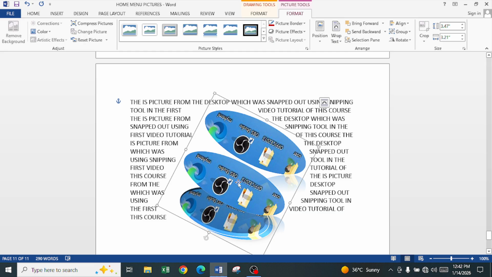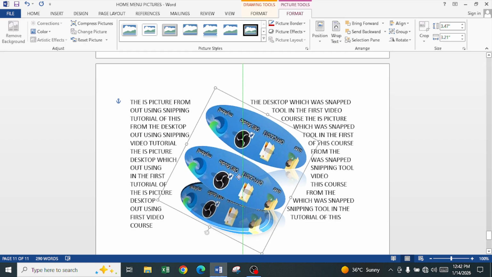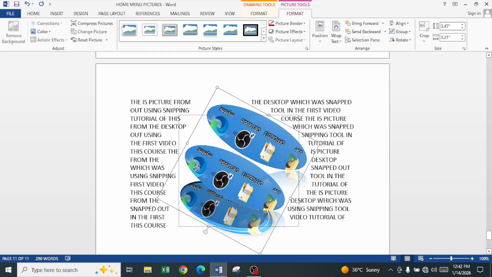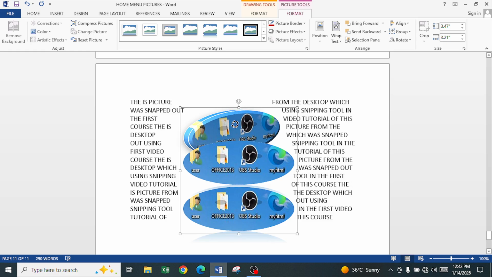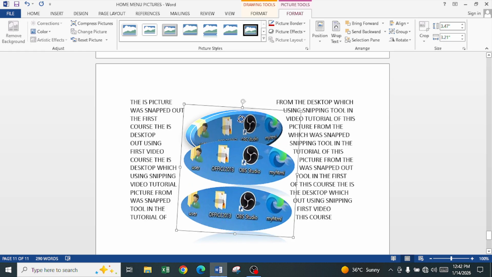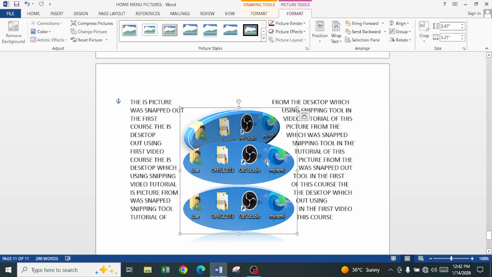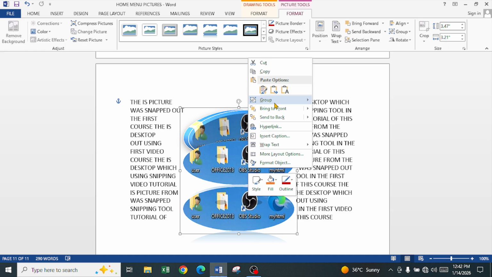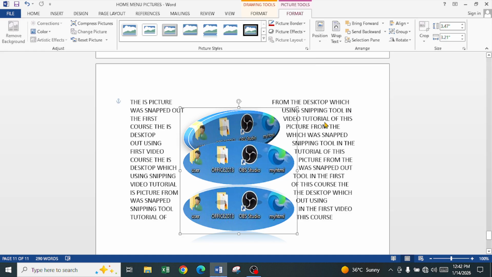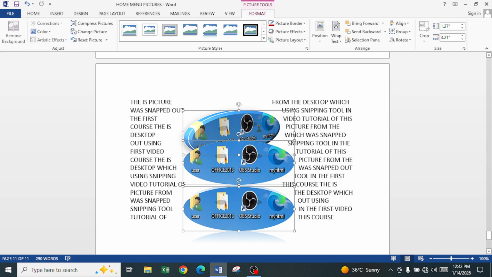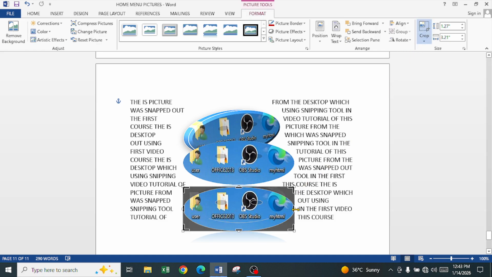Right click on it. Come to group on group. Now I want to crop this. Click on crop. Adjust from this angle. I'm cropping to remain this. Click here. So I have only this image. So this is the width of the image. I can increase it. I can increase the height as well.